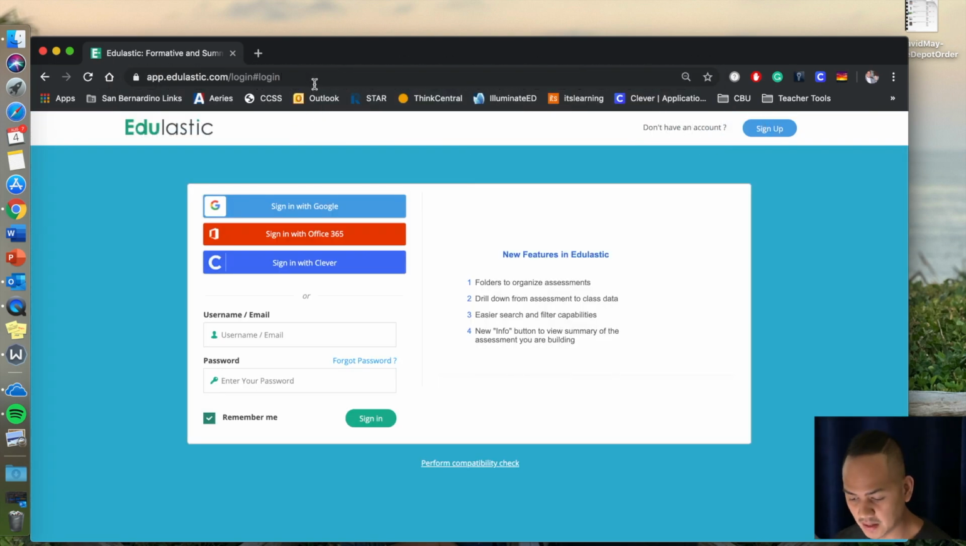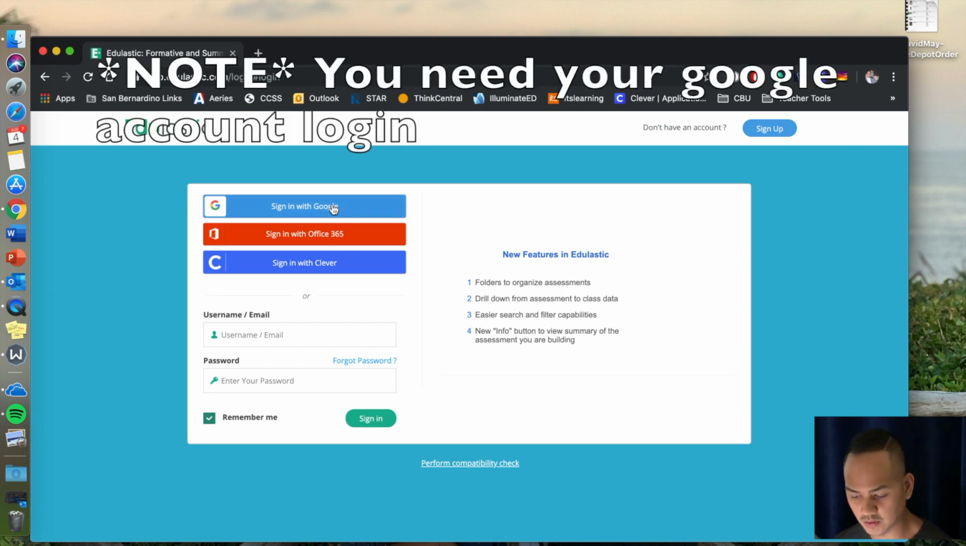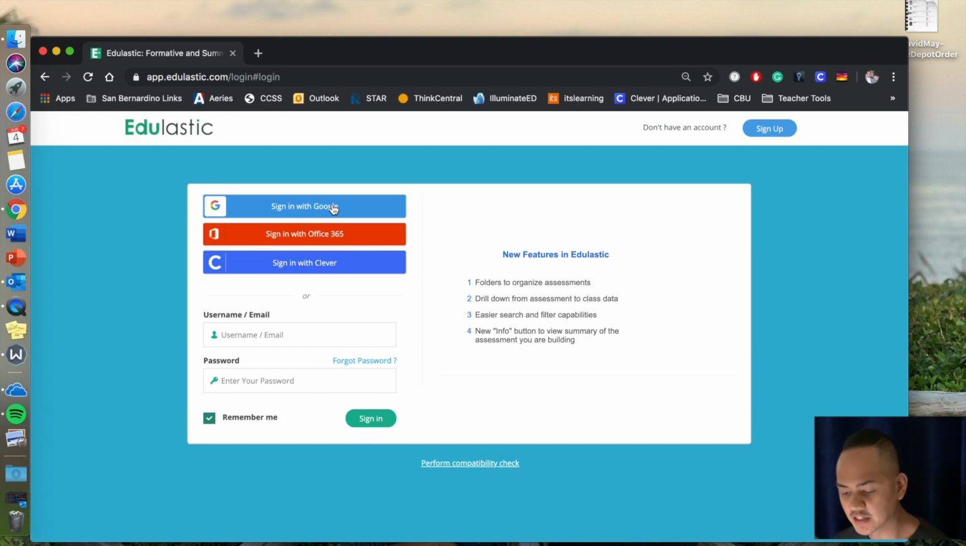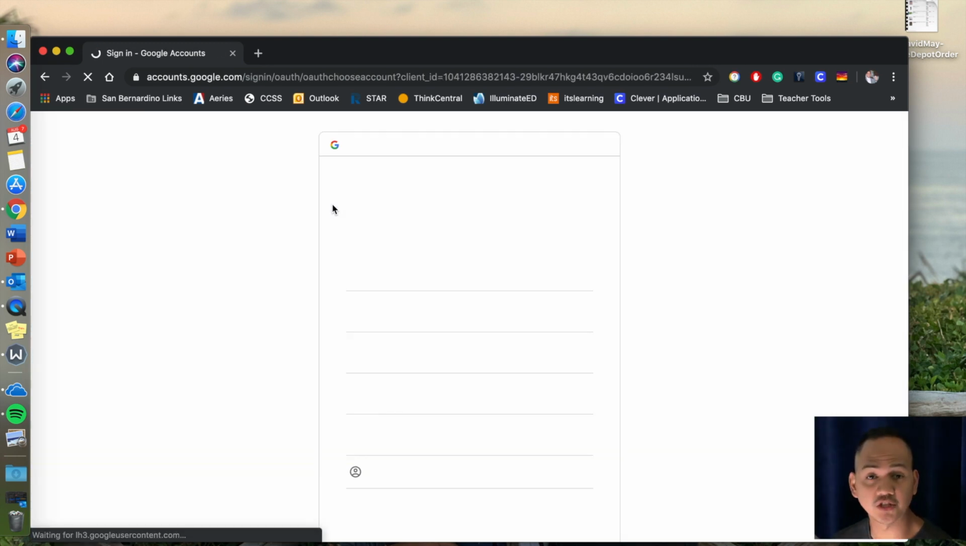app.edulastic.com. After it loads up, you want to click on sign in with Google, or you can sign in with Clever. I'm not sure actually, I haven't tried the Clever part, so don't worry about the Clever part. So sign in with Google.